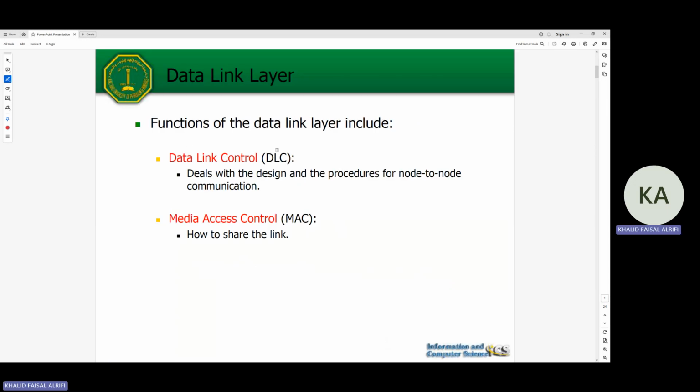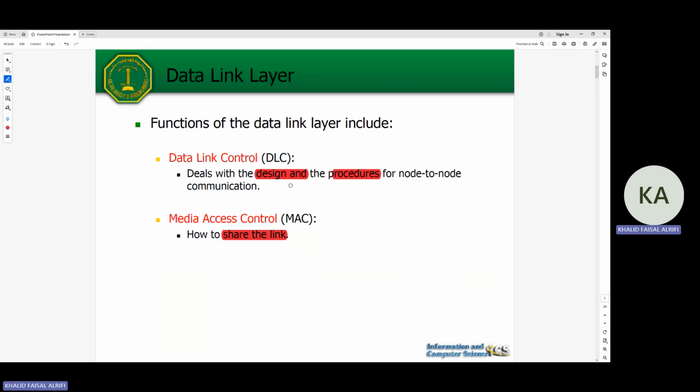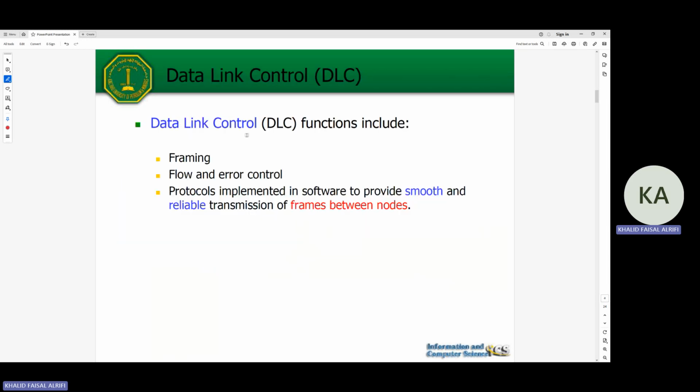Data link layer. Functions of the data link layer include data link control, DLC, which deals with the design and the procedure for node-to-node communication, and the MAC, which is the media access control, which deals with how to share the link. As we saw previously, a broadcast link contains both sublayers, the DLC and the MAC, but when it comes to point-to-point, we only care about the DLC. Data link control functions include framing, flow, and error control protocols implemented to provide smooth and reliable transmission of the frames between nodes.